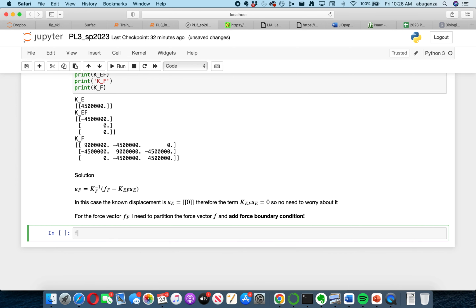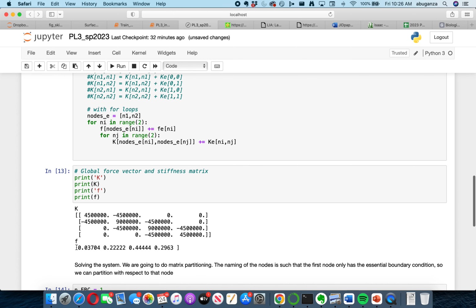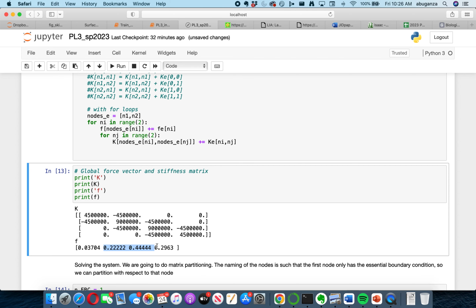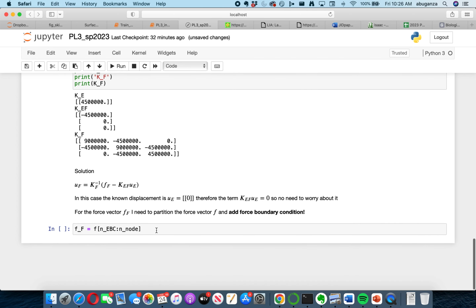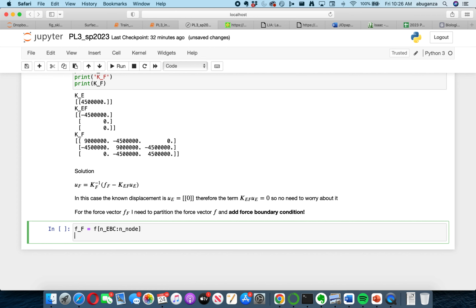So I need to partition. So FF is going to be out of the whole body force. I still need to partition the same way that I partition all the other ones. I need to go from NEBC to the end, right? So only the first force vector I ignore. I just use the last 3 because that's corresponding to the free nodes. So I do that, but then I need to add the boundary condition, right? And then add the traction boundary condition.